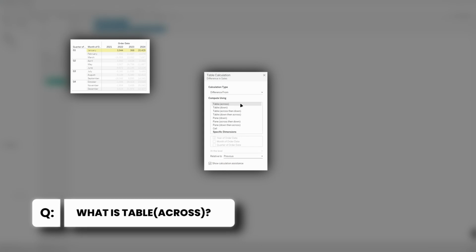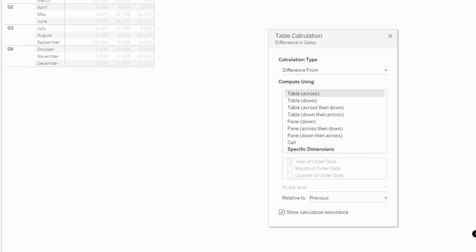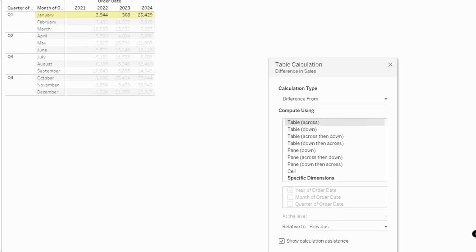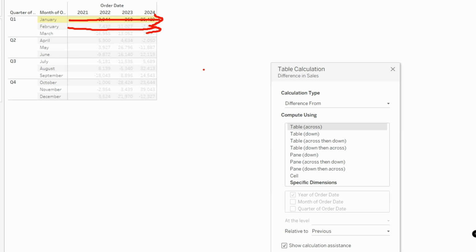And what this is actually doing is it's finding the difference between the variables across. So if I zoom in here and we see this table, what this is actually doing is, for each month and quarter, you're doing the values across and you're calculating the difference.